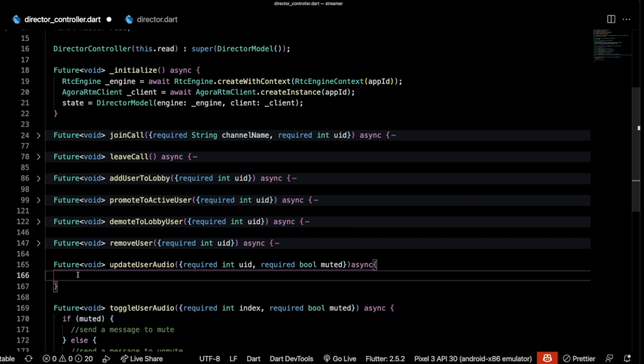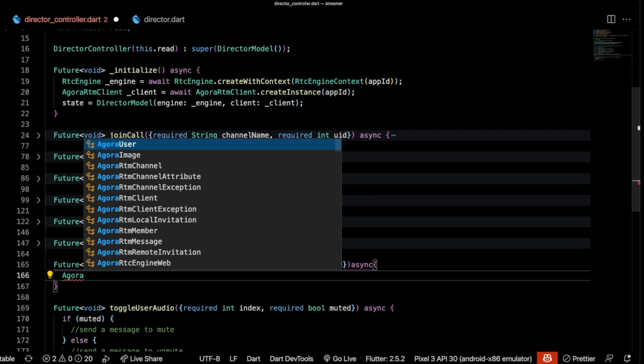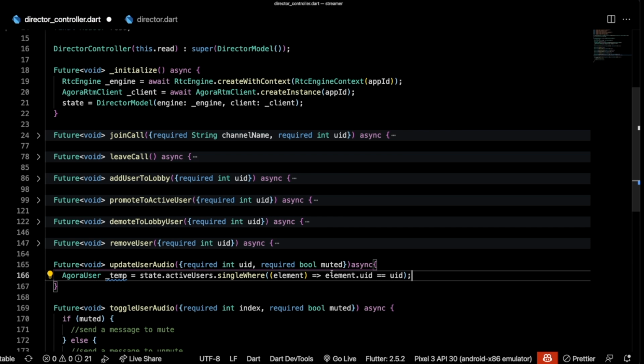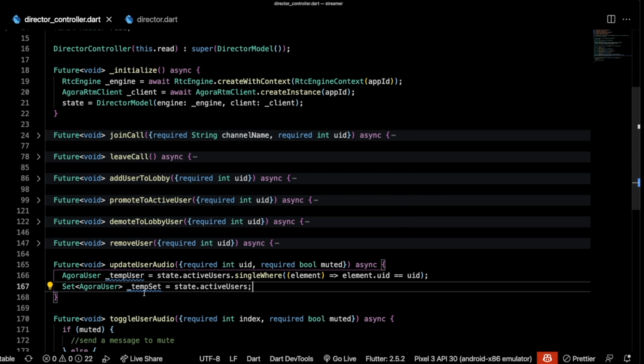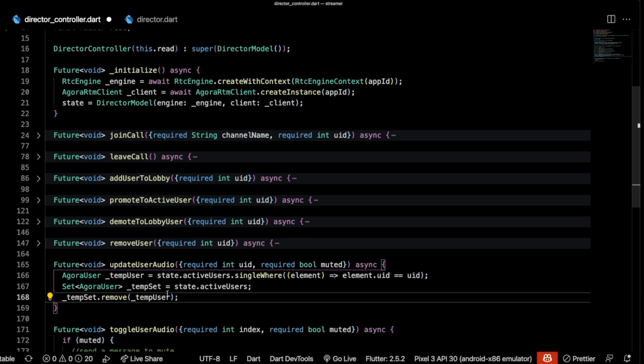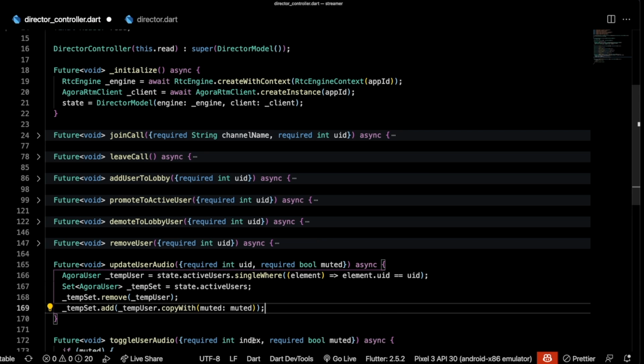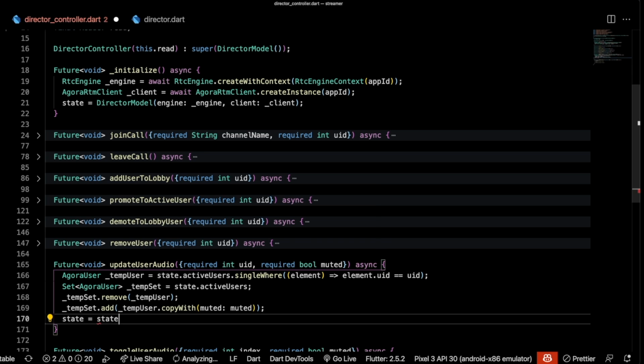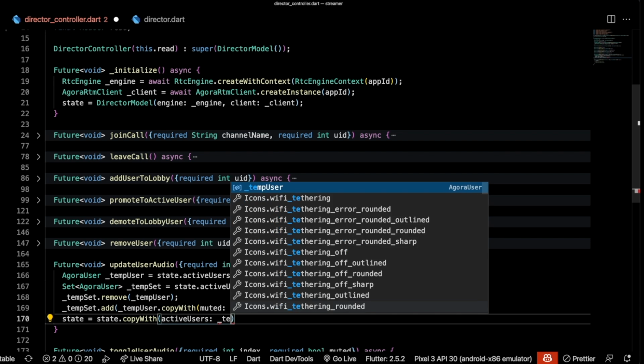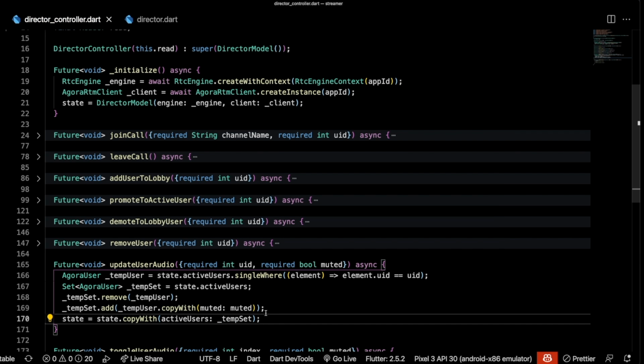This gets a little bit complicated because, again, we need to rewrite the whole state object here. So what we're going to do is actually take the whole Agora user. We're going to find the element where the UID equals the UID we pass in. We're going to set that to a temp variable. And we have a temporary set of active users. We're going to remove that specific temporary user, and we'll add that user back in with whatever mute state it needs to be added in with. Now we just reassign that state with the new active users. And that should technically work fine. Now there might be a better algorithm to do this. There might be a simpler way, a more efficient way, but this works just fine.